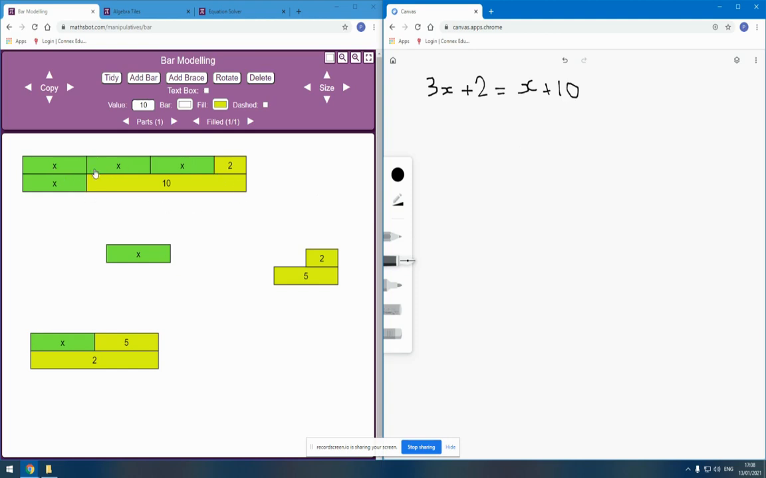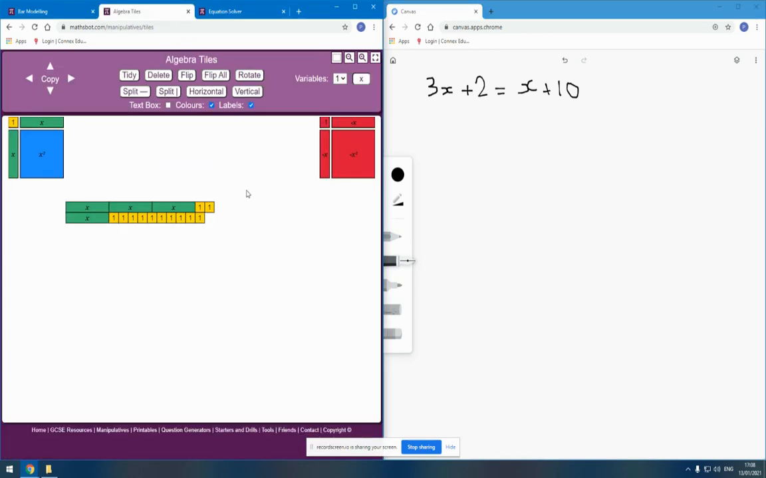Now, I've drawn this as a bar model rather than using algebra tiles, because if I use algebra tiles, you can see that although I've got 3x plus 2 and x plus 10, those things aren't actually equal in length. And if we're using a length view to model the variables and model the numbers, then the equality comes from the fact that the two lines have equal length. And with algebra tiles, they don't.